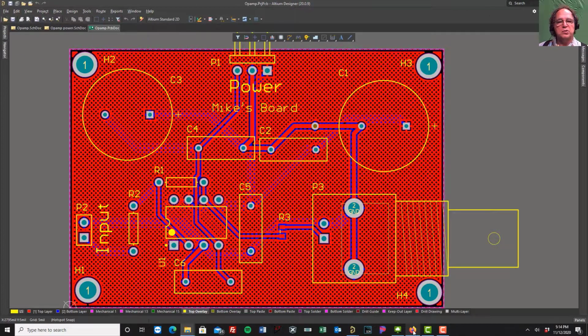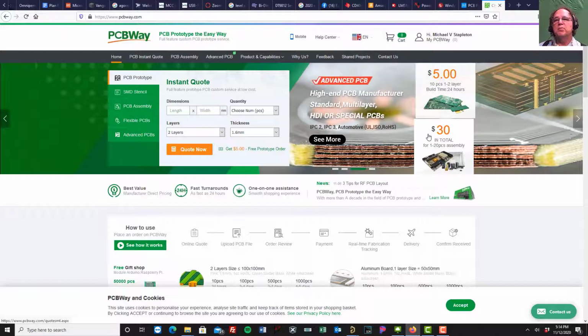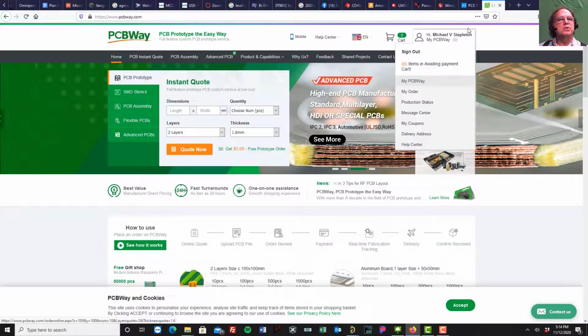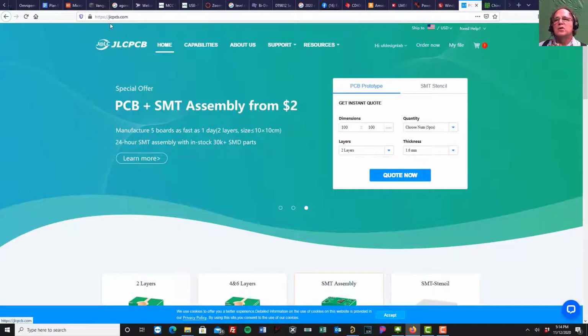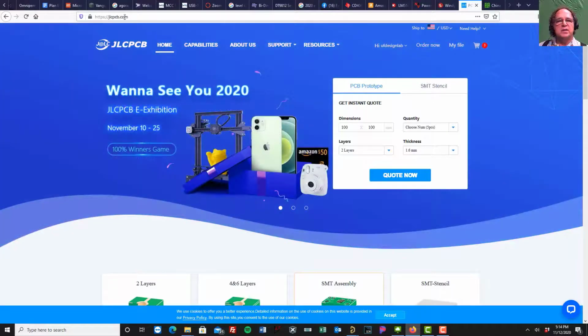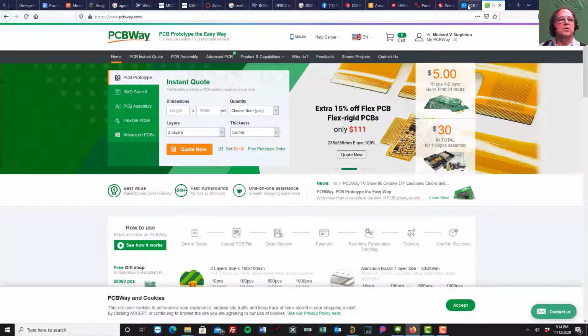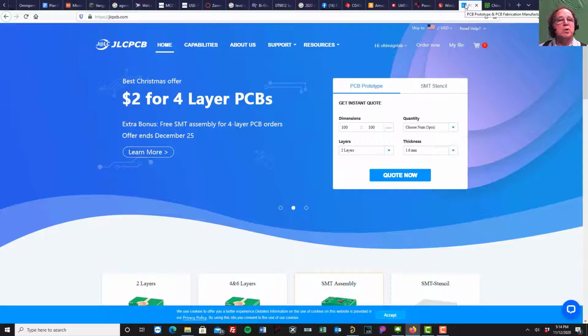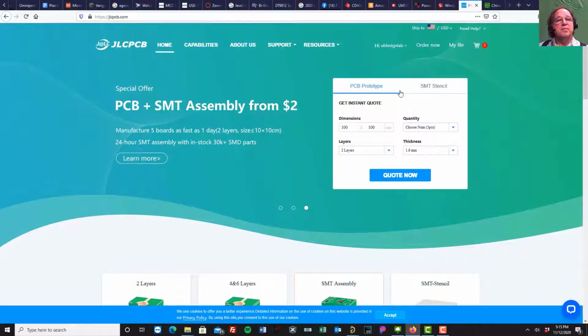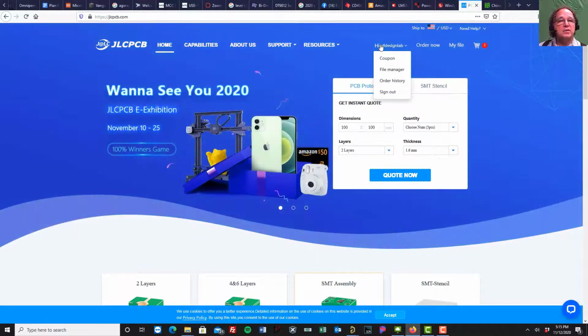Alright, so let's go to a couple of board manufacturers. There's two common ones that we use. JLCPCB.com and PCBWay.com. You can use either one. They both give us the same quality boards. It's not a problem. You'll need to go on and make a sign on for yourself, an account. And then after you do, we can go through and get quotes.